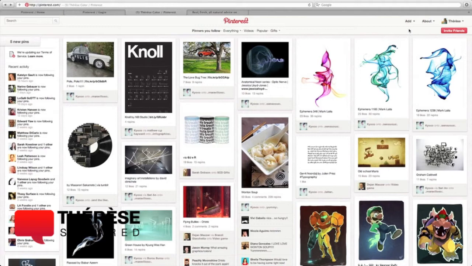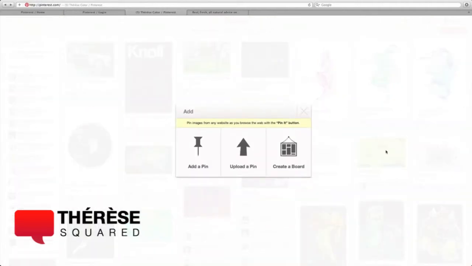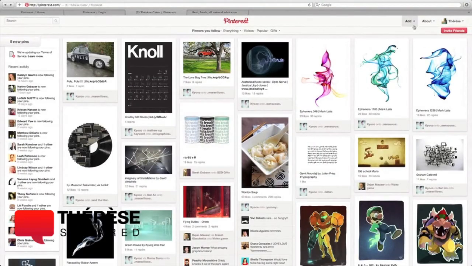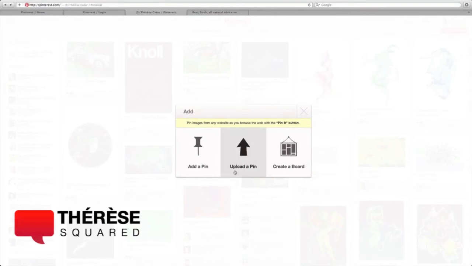The other thing I want to bring to your attention is that when you click on the add button, that allows you to add a pin. So if you click on add a pin, you can find images from a specific URL. You can upload a pin, or you can create a board. And a board is what you can think of as an umbrella of interest. So let's say you have interest in fashion, dresses, or wedding dresses, then you can create a board specifically for that.